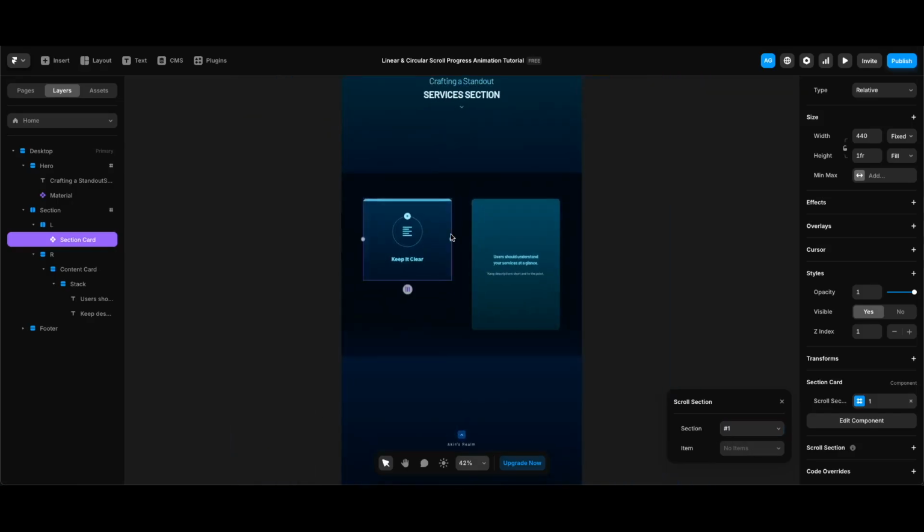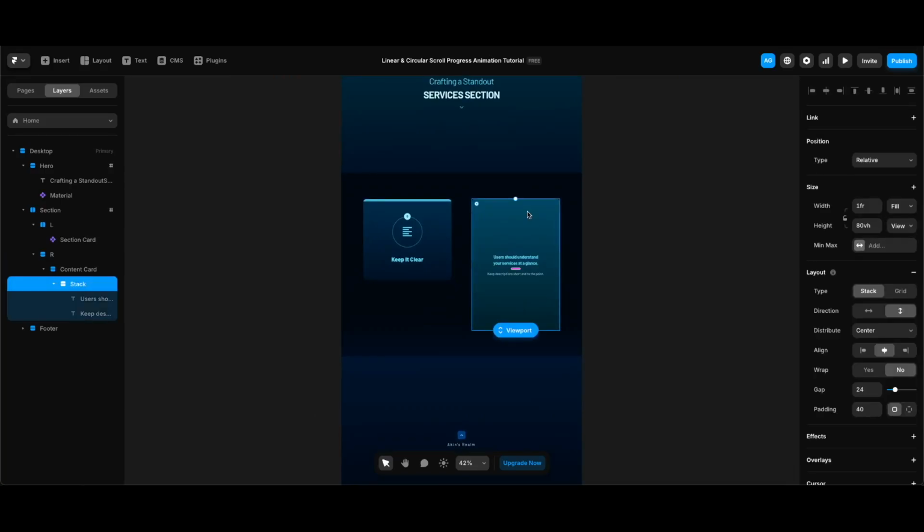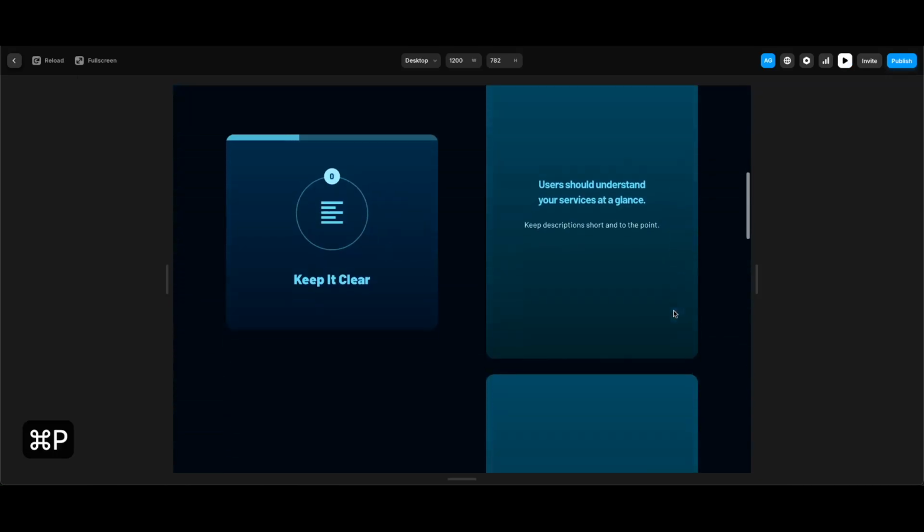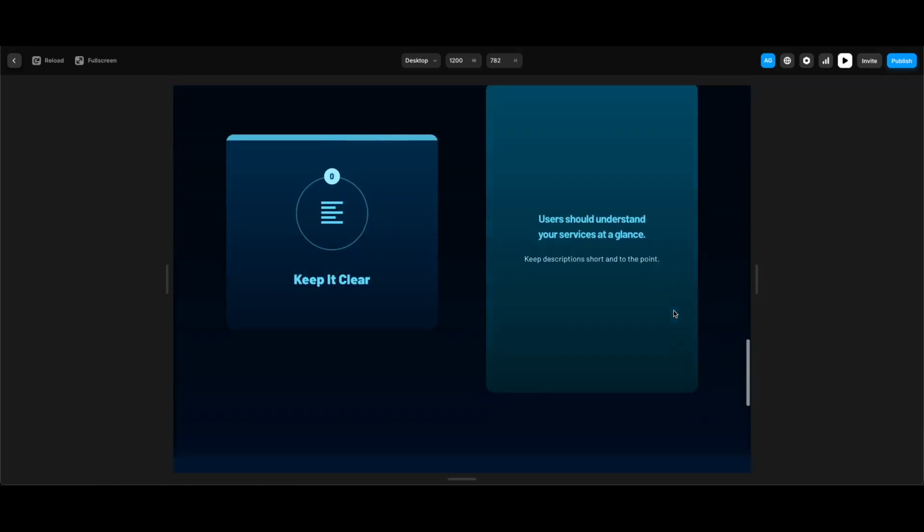And since we're going to have 4 content cards in our completed design, I will duplicate the existing content card 3 times, basically to be able to see our animation as intended. Now we can see the linear progress bar animation works as we scroll, right?